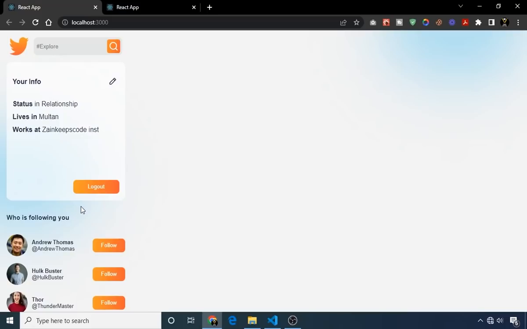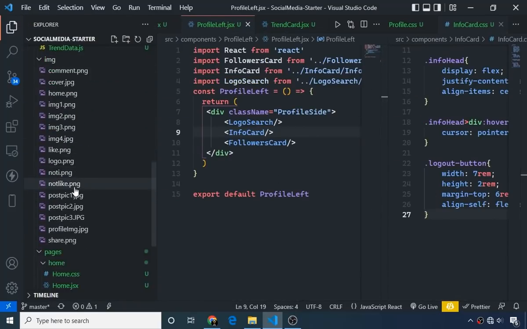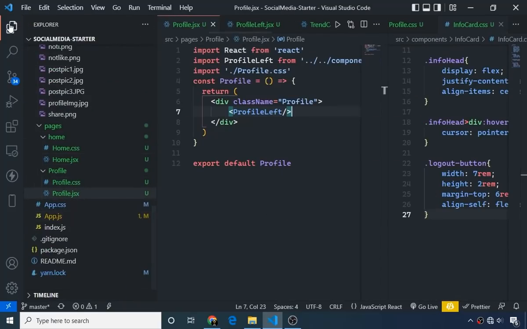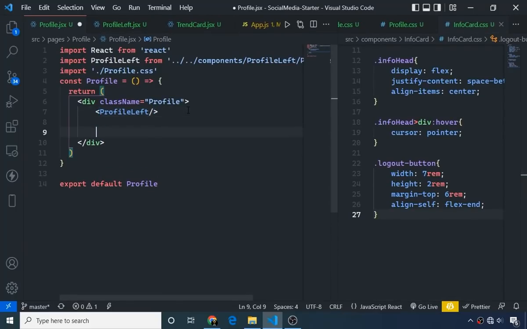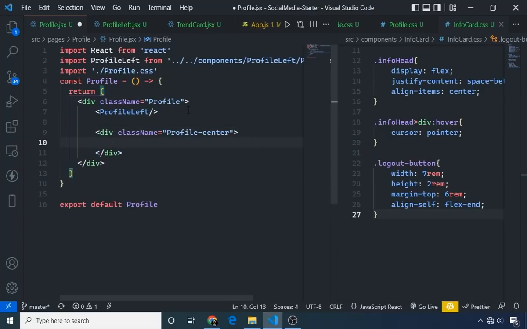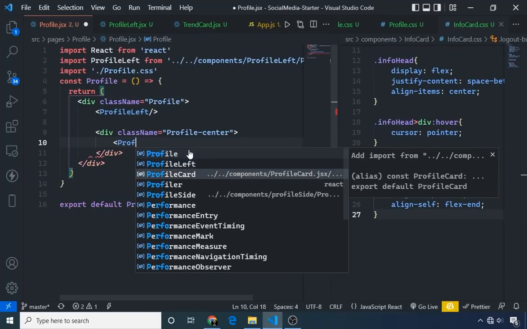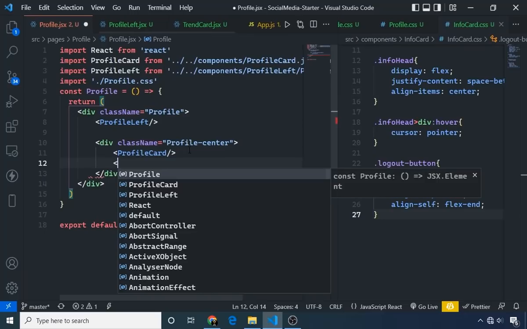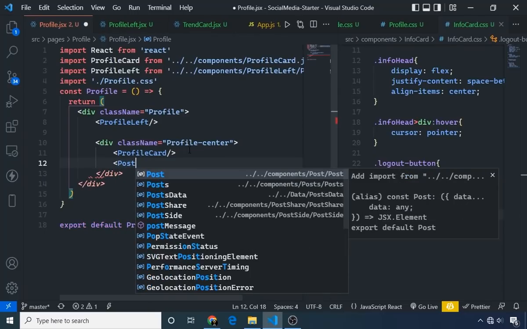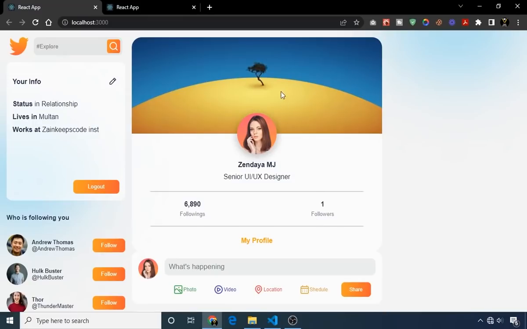Now it's time to make the center part of our profile page. It is very easy to make the center side of our profile page. I will just simply go to the profile.jsx and here I will make a div with the name profile center. Inside the profile center, first of all I will call our component the profile card, and then below this I will call the component post side. Now let's save this and have a look.